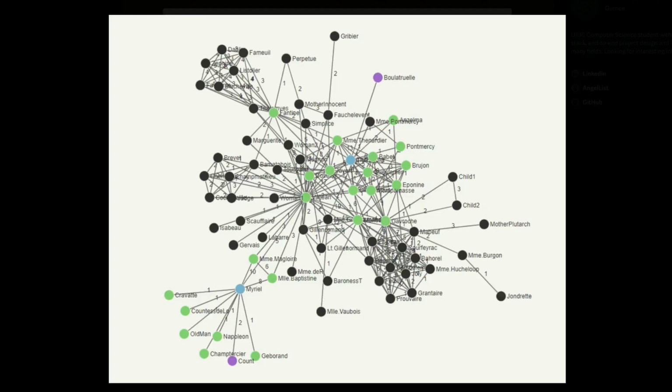This is a network visualizing the actors in Les Miserables. In the what? Les Miserables. Oh, the play. Les Miserables play. Oh, this is the actors?